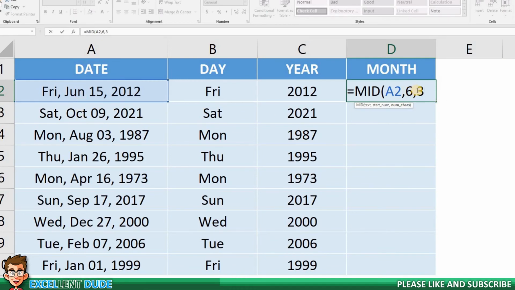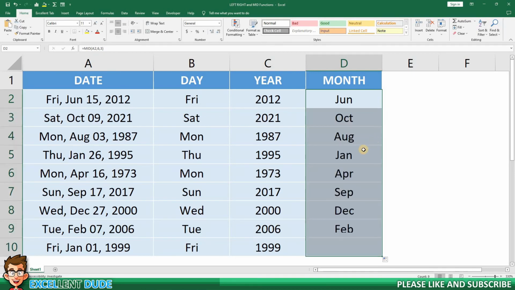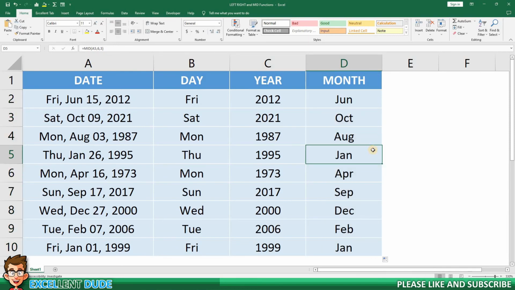I'll finish things off by adding a closing bracket and clicking Enter. There we have it. The mid function has extracted the month of June from the date in cell A2. I'll copy this to the remaining rows. We can see that all the months have been extracted. The left, right, and mid functions are a great way to break down strings of values into data that is easier to sort or filter.